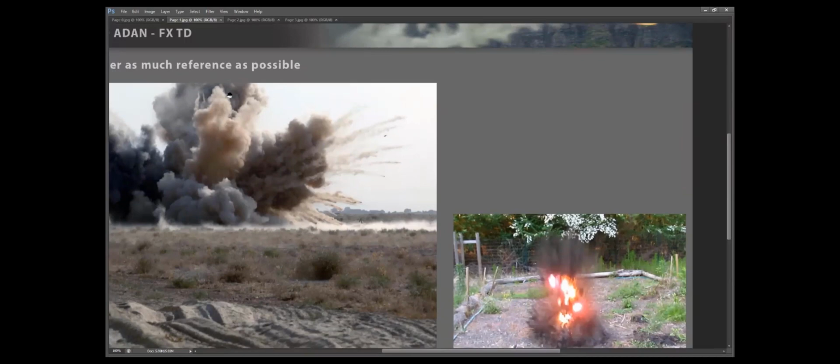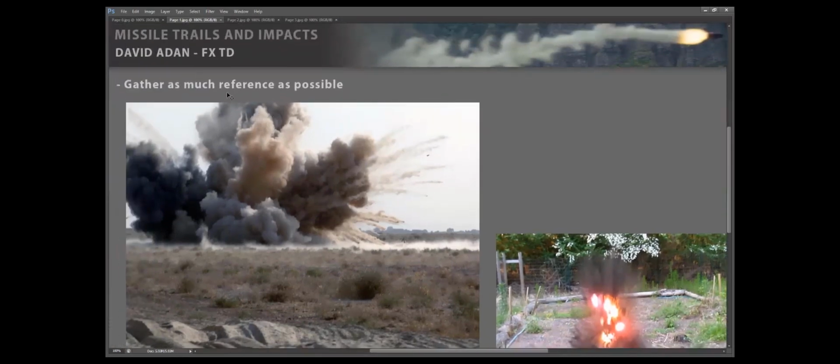First of all, before I begin, for every single shot or every single effect that I'm going to create, I try to gather as much reference as possible. In this case, the scenario was a sandy place, and the explosions, rather than being very fiery, very gassy things, were more like dust and powder explosions.